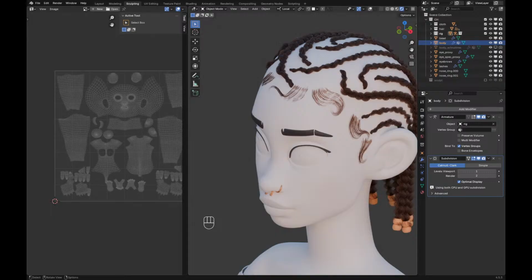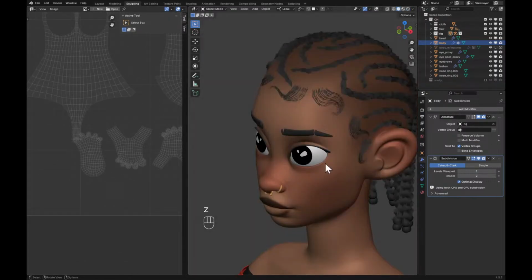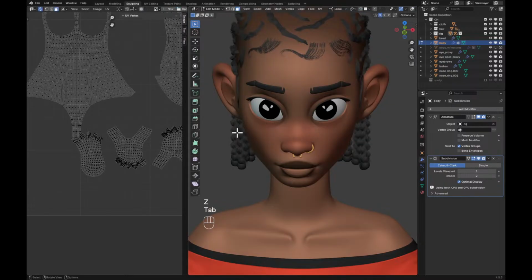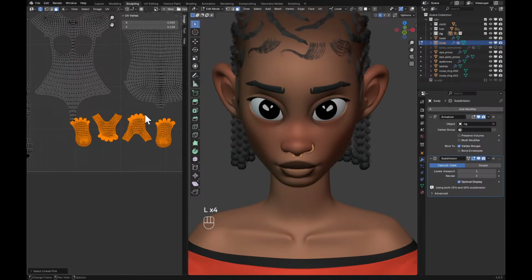Jmond mentioned the body UVs are overlapping. Oh, thank you for pointing that out. Thank you. Let me go into edit mode, and then I can bring this down.